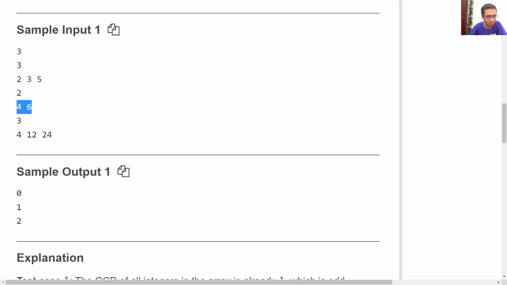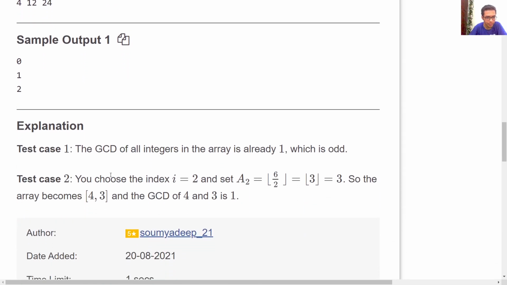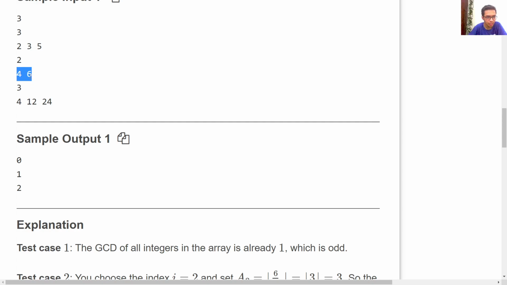In the second case, where we have 4 and 6, so we have 2 array elements this time, 4 and 6. So the GCD of 4 and 6 is 2, right?